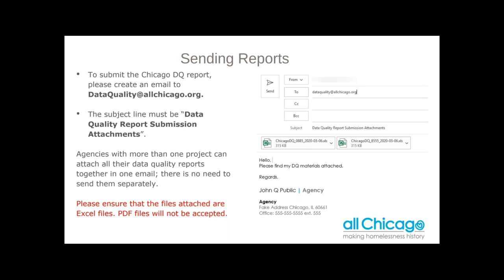And one thing to note, we do see this quite a bit, is that PDF files will not be accepted. So if you're downloading the data quality report from Business Objects, they give you a couple of different formats in which you can download the data. It should always be in Excel format, and it should never be in PDF format. If it is, then it's not going to be accepted.